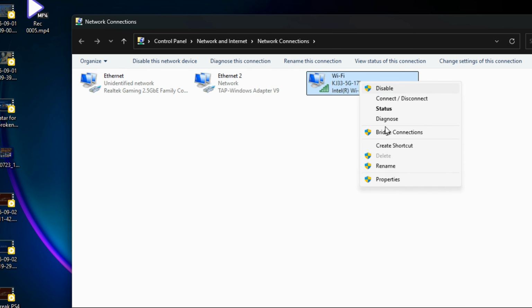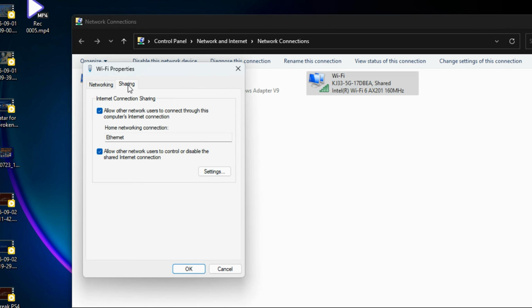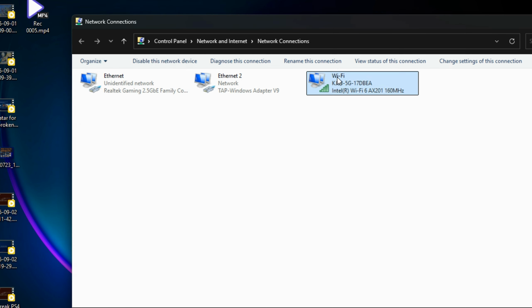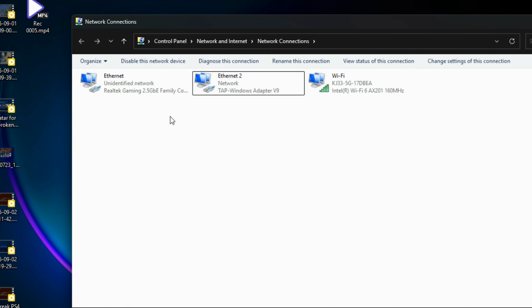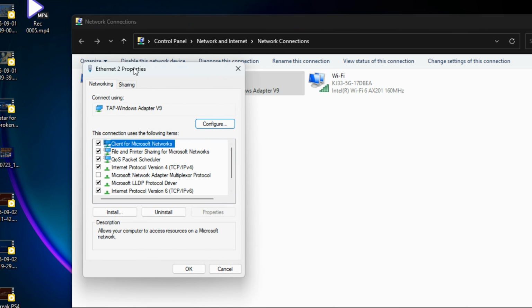So let's first disable the Wi-Fi, since I'm getting a normal internet now. Let's disable that. You don't need to do this. And if you want to share the VPN to the Ethernet, you are going to right-click on the VPN adapter and go to Properties.